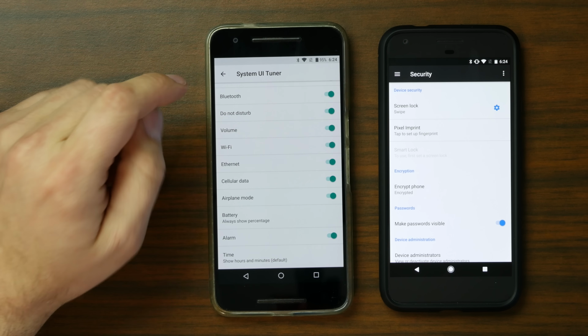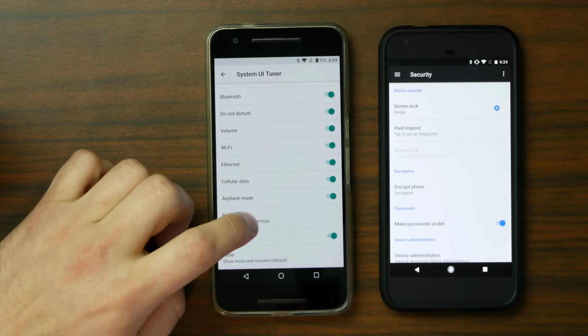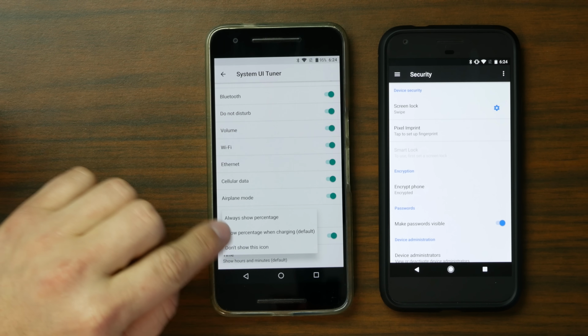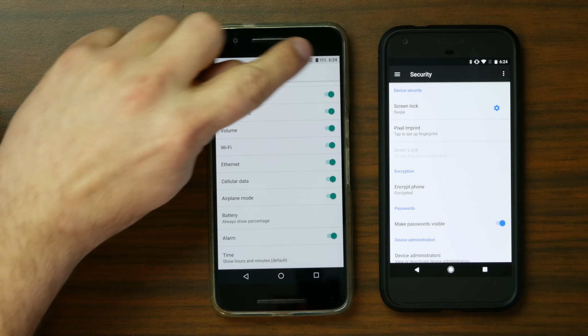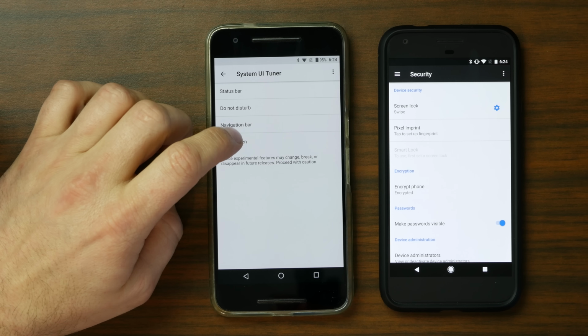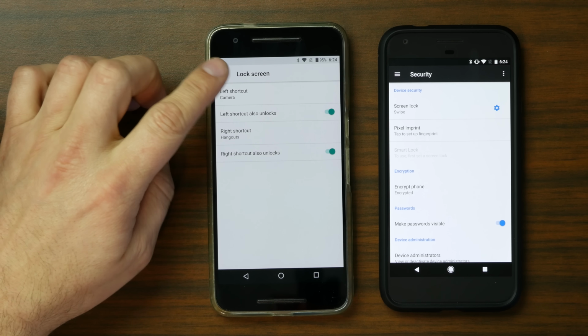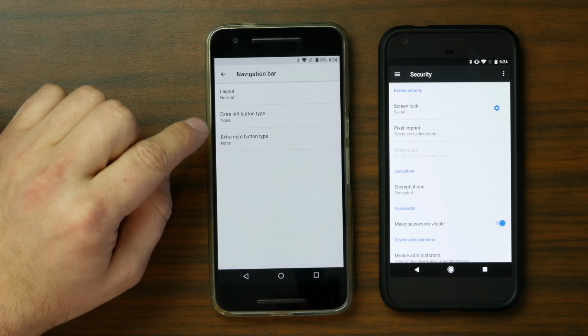So this is like status bar information on what shows up. The thing I like to turn on in here is always show percentage. And that's for the battery up on the top. I definitely like to turn it on so I have percentage. But the thing I guess that's really new to Android O is under lock screen here and actually under navigation bar. This is the one I wanted to show you first.